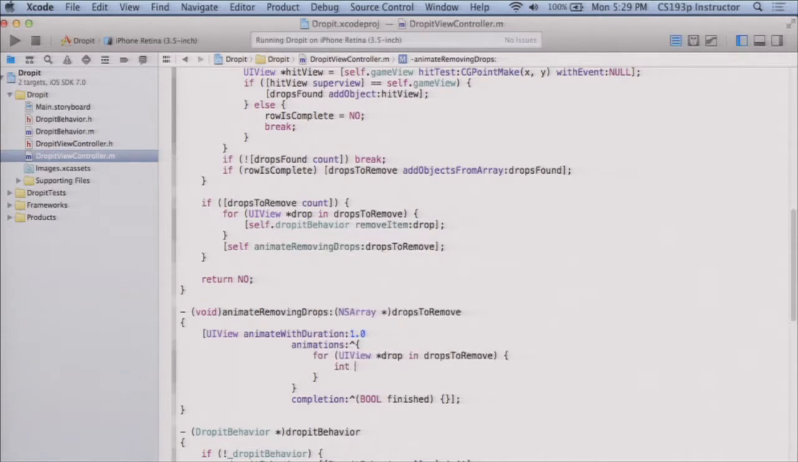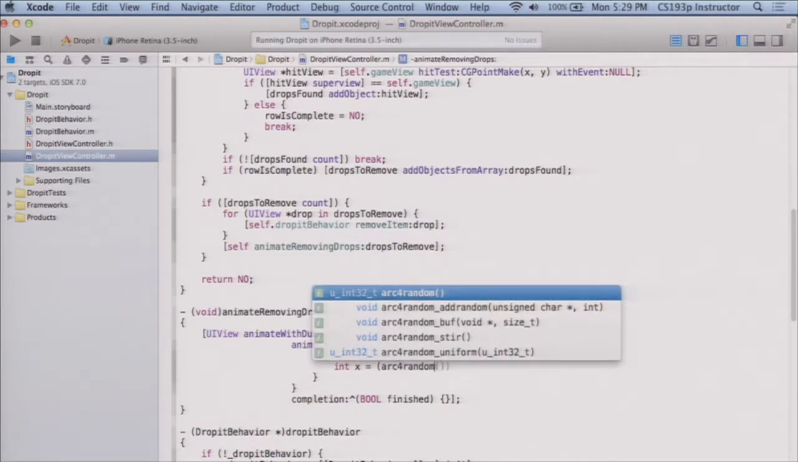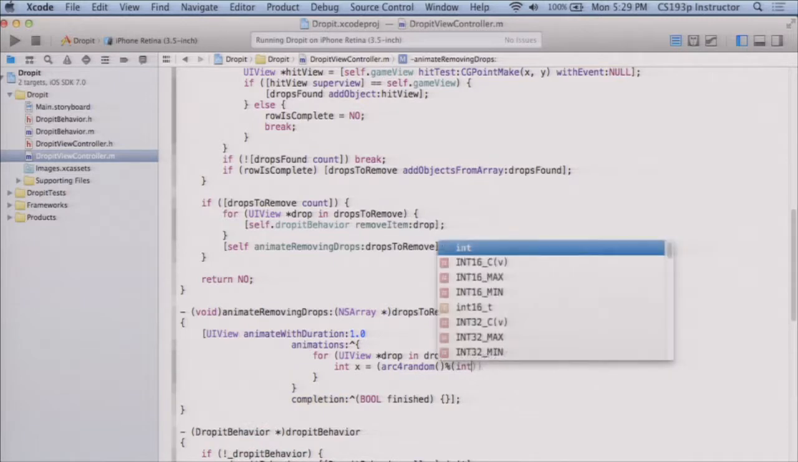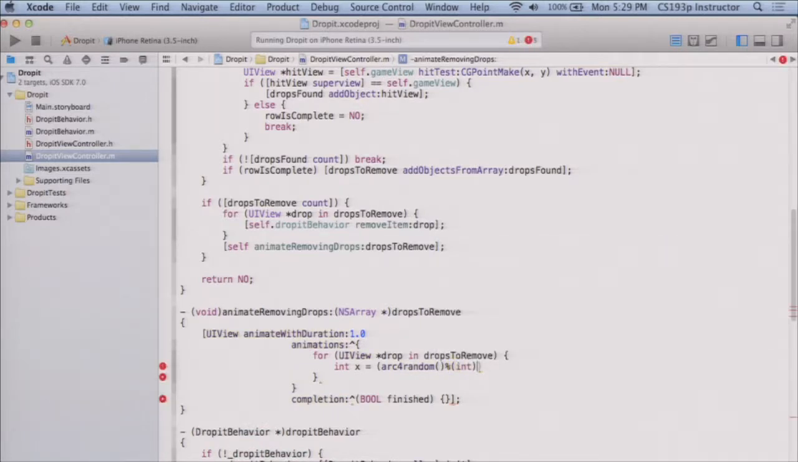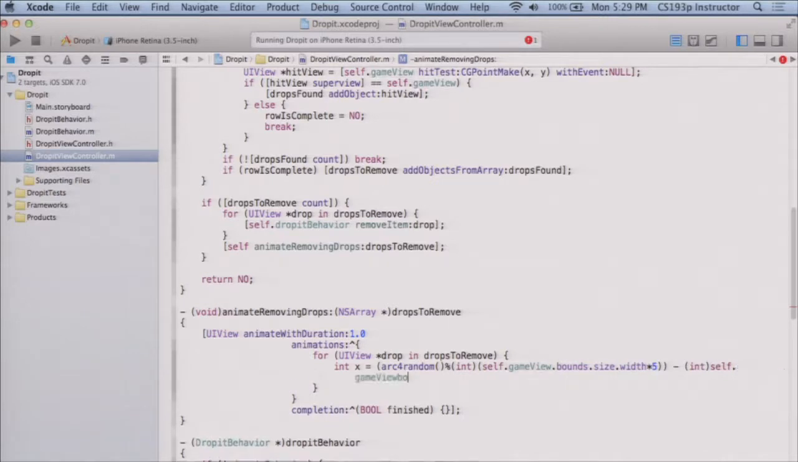I'm going to have the X be some random location that is between 2 times my width to the left to 2 times my width on the right. So it's going to be kind of going out like this in a funnel. Okay? So the X has to be from 2 times my width to the left to 2 times my width on the right. So I'm going to make that be self.gameView.bounds.size.width times 5. Okay, so that's going to get me there, minus self.gameView.bounds.size.width times 2.